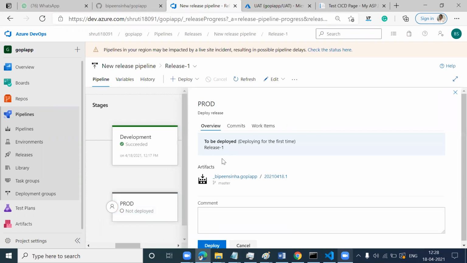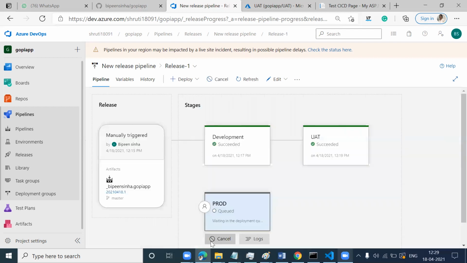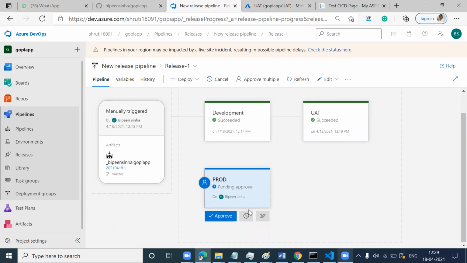Now you have to give a comment. Deploying on production by production engineer. Yeah, just say all okay. Deploy. But it's not deployed. Look at what it is saying. Pending approval. Look at that on top. So until and unless it is approved, you cannot deploy. Because you're deploying on production, right?